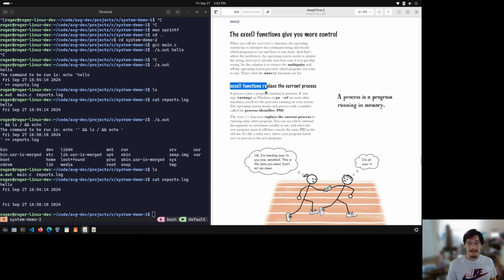The exec functions replace the current process. A process is just a program running in memory. If you type taskmgr on Windows or ps -ef on most other machines, you'll see the processes running on your system. The operating system tracks each process with a number called the process identifier, or PID. The exec functions replace the current process by running some other program. You can say which command line arguments or environment variables to use, and when the program starts it will have the exact same PID as the old one. It's like a relay race where your program hands over its process to the new program.